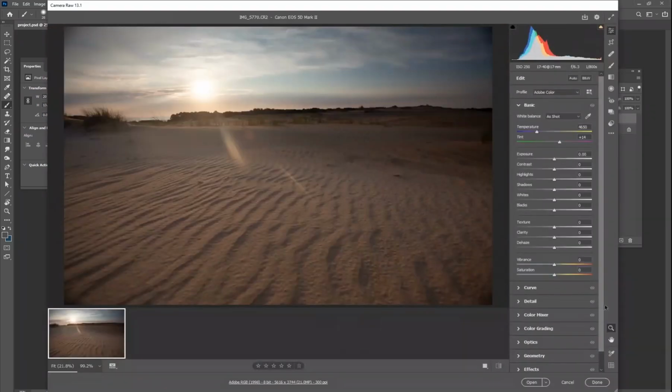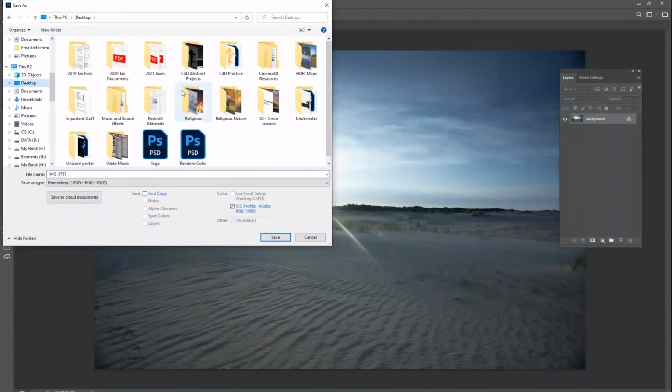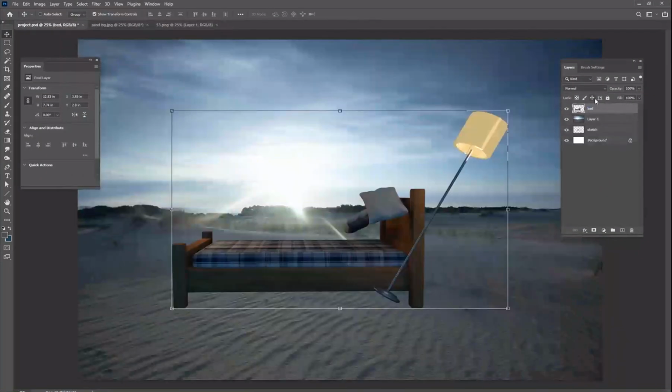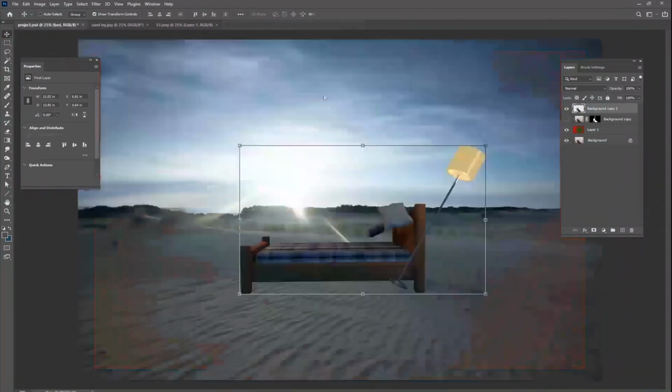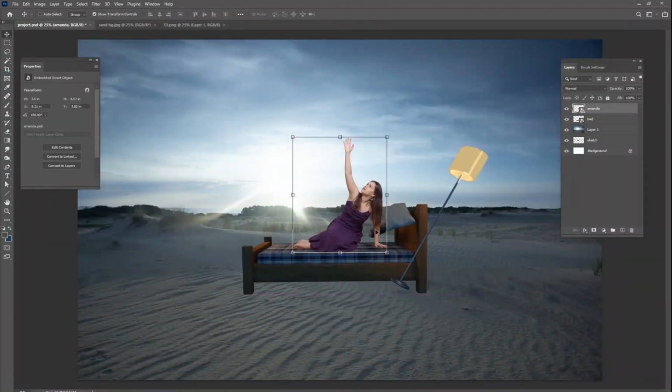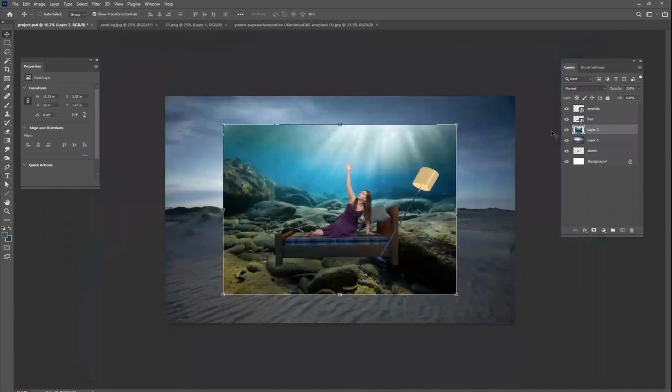The scene that I'm going for is an underwater scene where we have someone in their bed, sleeping or laying in the bed, and they're underwater. So kind of a surreal scene right here.